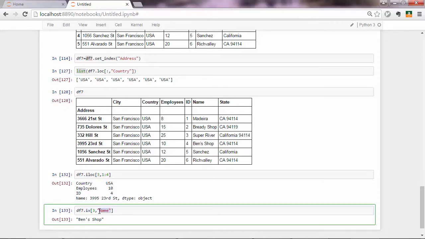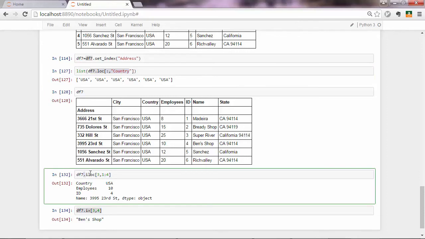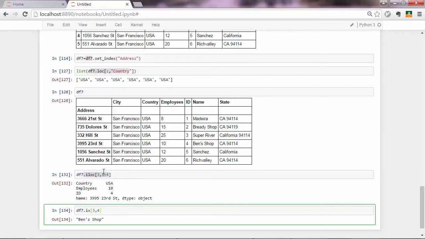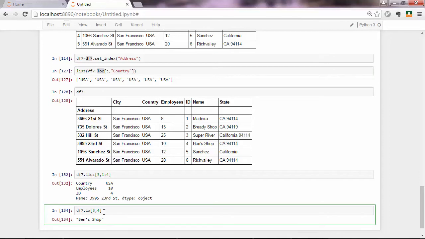And of course you can put two positions if you like. So name would be 0, 1, 2, 3, 4, and you get the same output, Ben's shop. Which brings us to the point that if you want, you can always use ix and forget about iloc and loc. But ix is not recommended over iloc and loc. So these are more explicit, and they will avoid errors sometimes when you do position-based indexing. So I also suggest you use iloc and loc whenever you can. And then switch to ix when you want to do these kinds of combinations between labels and positions.